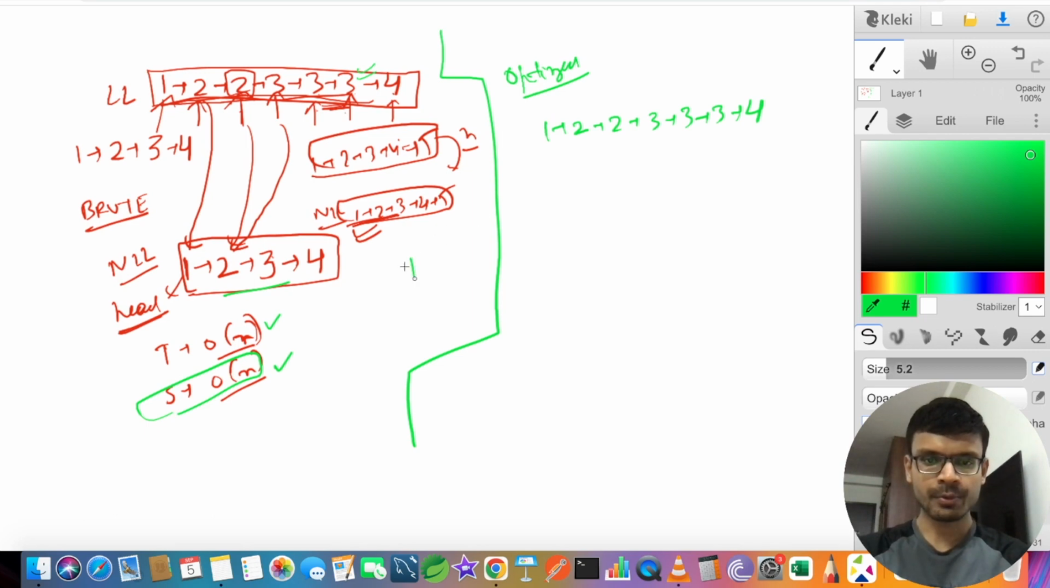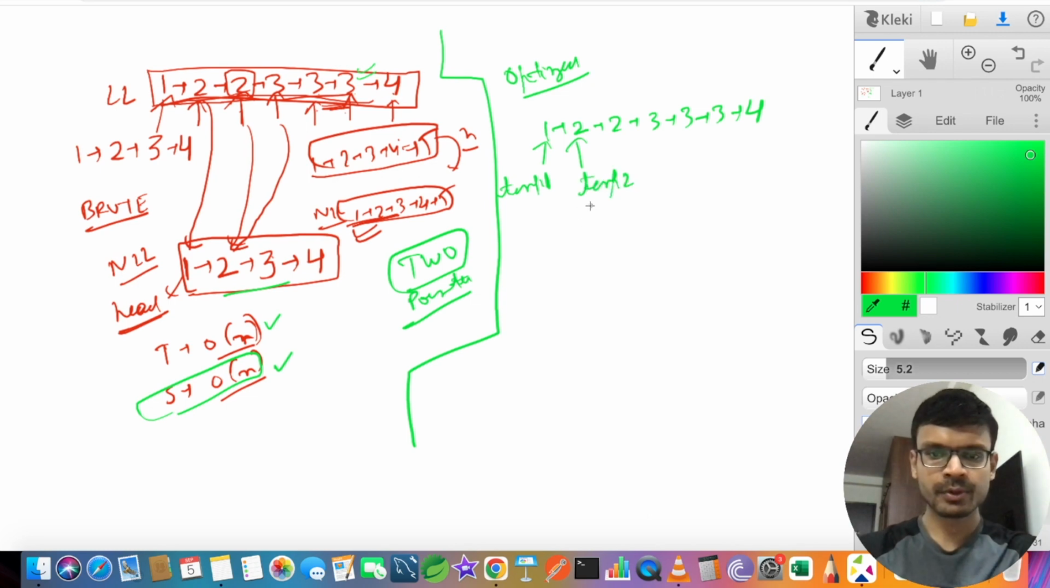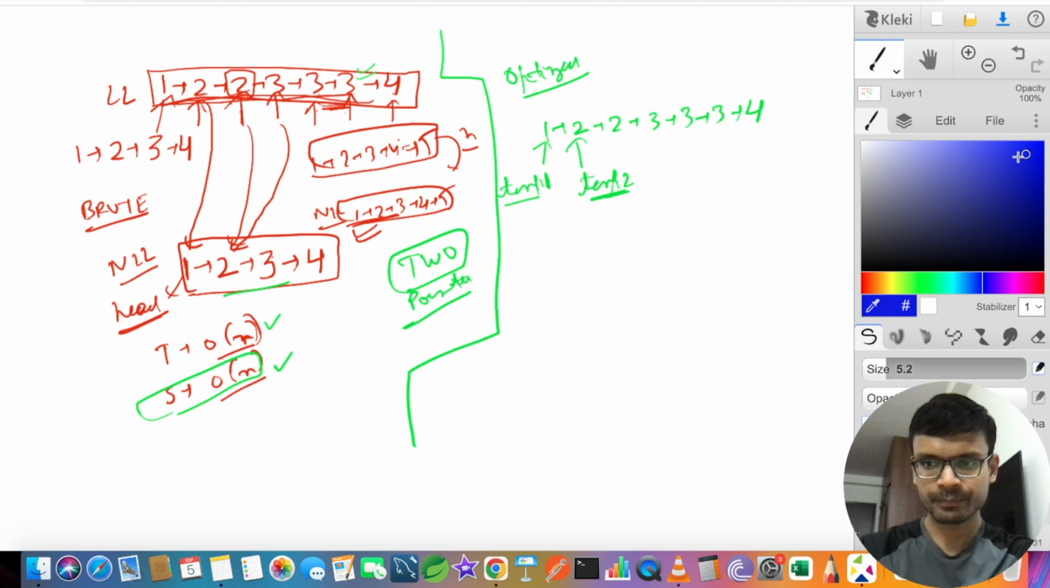If you have used the two pointer approach in arrays, the same approach can be used in the linked list as well. So what happens in two pointer is we create two variables. In this case, let's call them temp1, which is starting from the head of the linked list, and temp2, which is starting from the next element. So at every step, what I am going to do is I am going to compare whatever the value is present in temp1 and temp2, right?